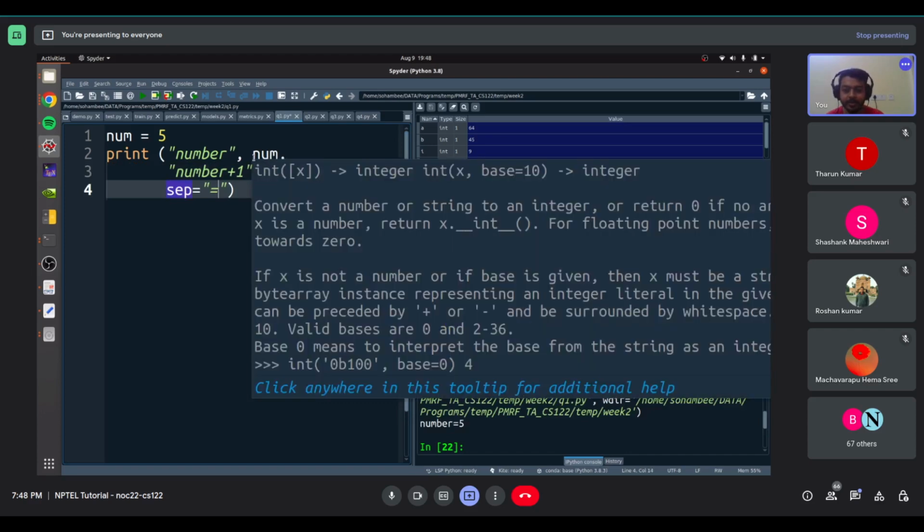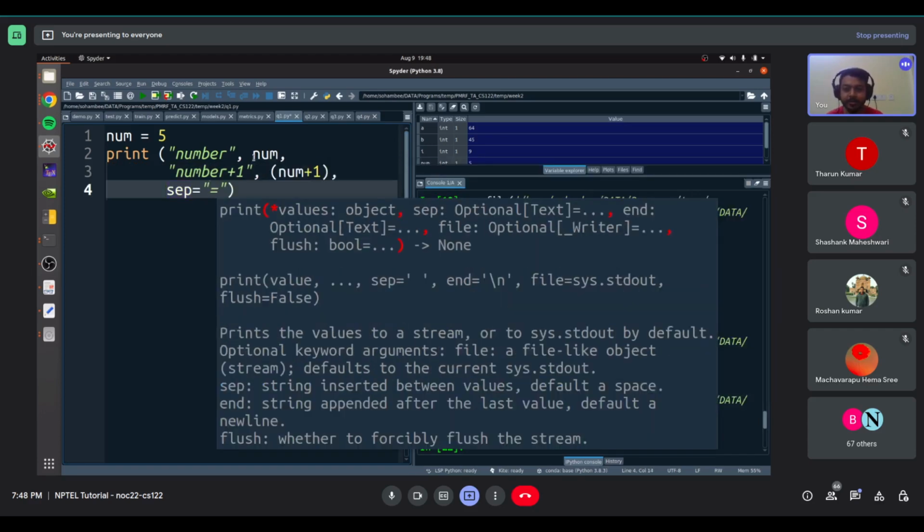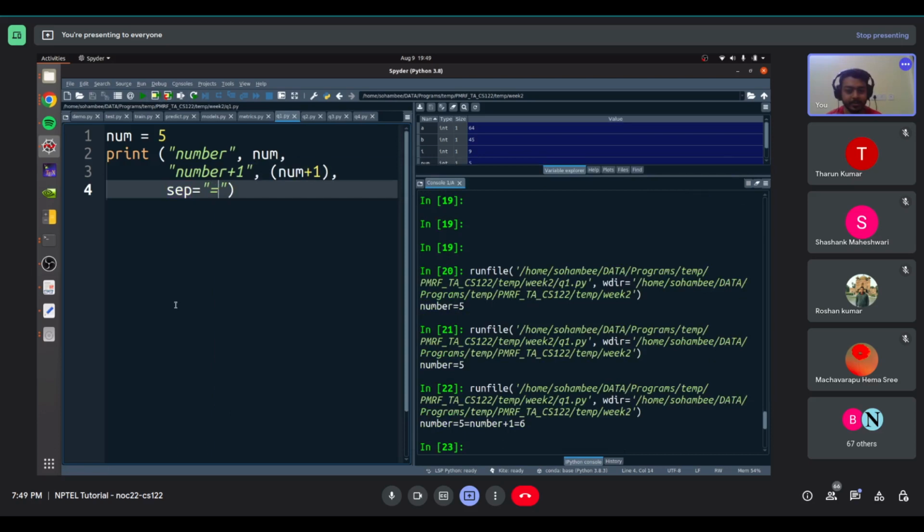And if we just put equals to this, it will just print something like this. Okay, so instead of spaces in between, now it is adding equal to in between. So number equals to 5, number plus 1 equals to 6. Okay, so notice that we have actually put in brackets here, so that number plus 1 is first getting calculated and then it is being printed.